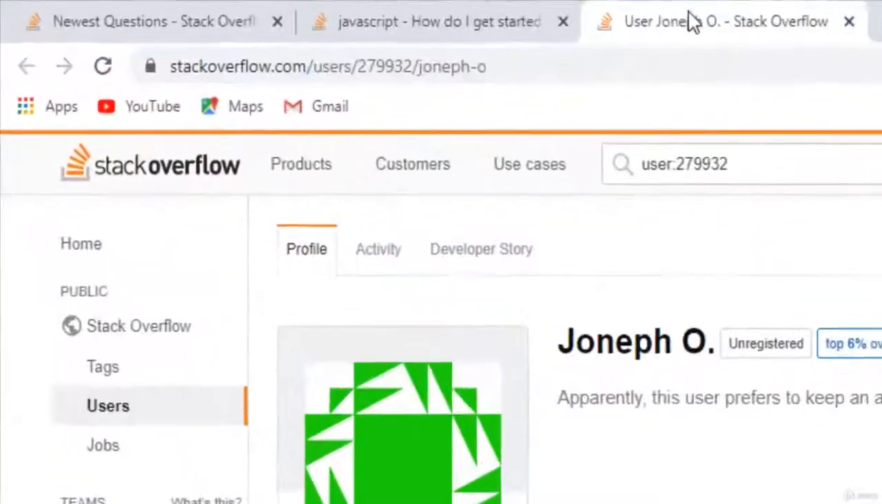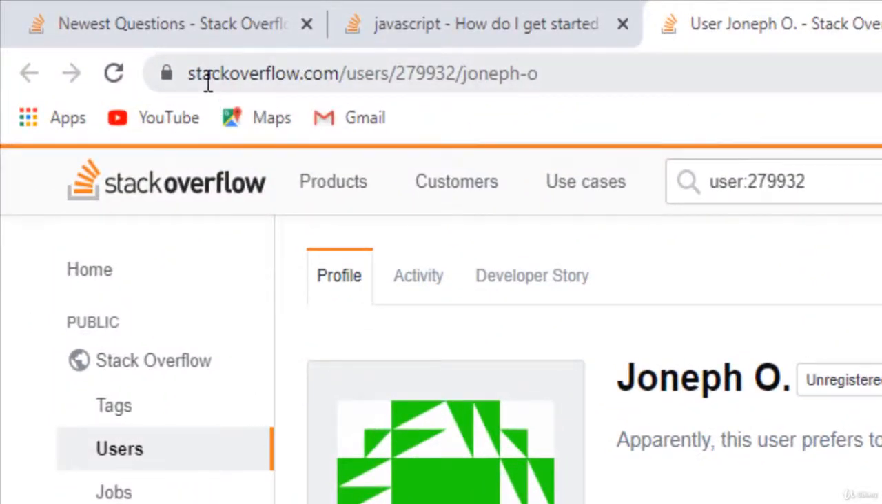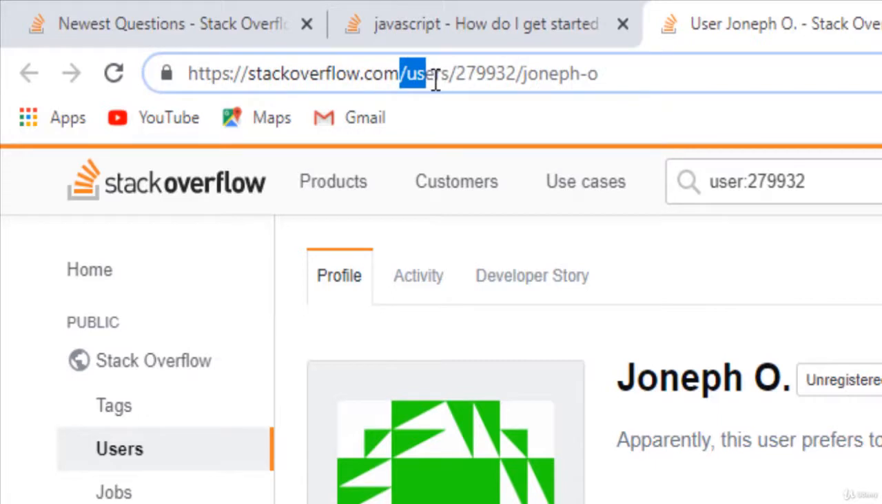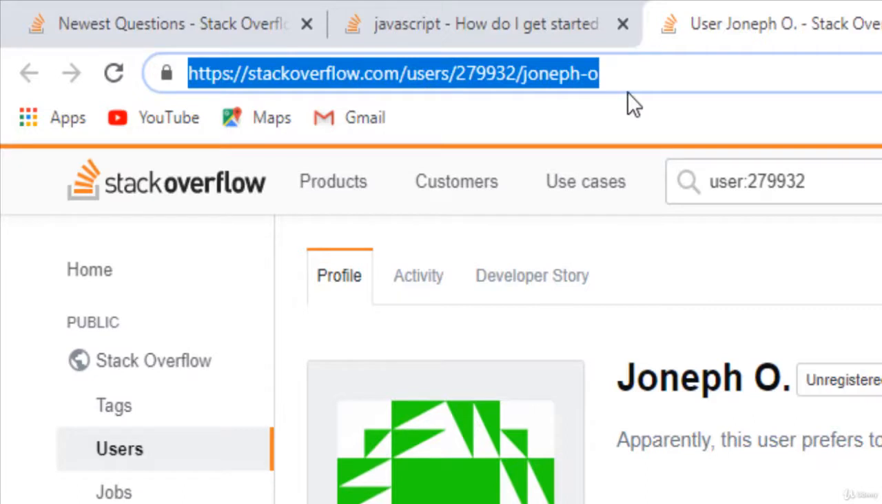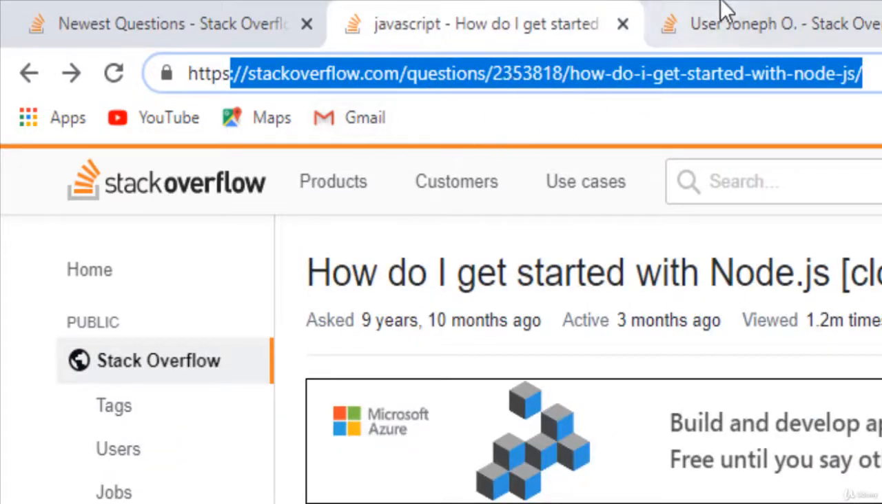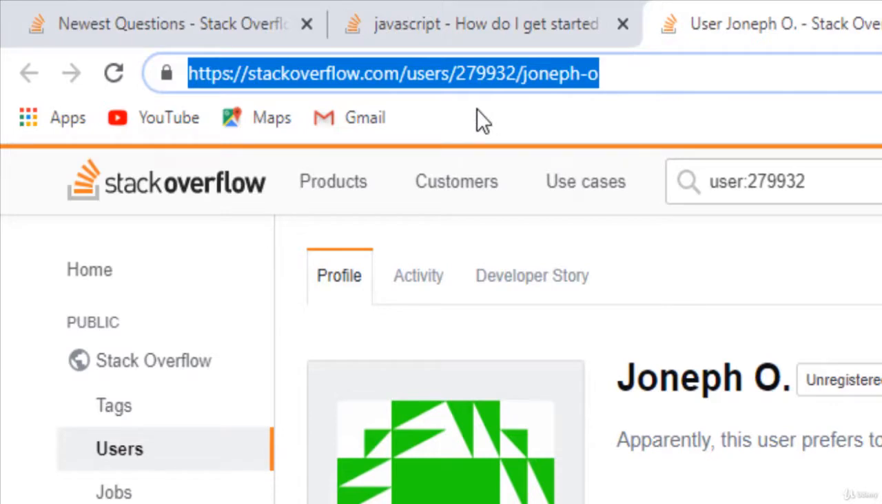Also, if you look at this URL, stackoverflow.com/users/ the ID of the user / the name of the user, that is John FO. There may be 10 million plus users on this website, so it is not possible that they define 10 million plus routes, one for each user. They have just defined a pattern for users, and whenever a user profile is called, this route gets called. So in this video we are going to define these two routes, for questions and for users, that will follow this pattern.